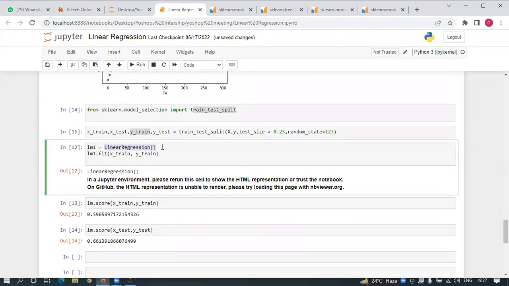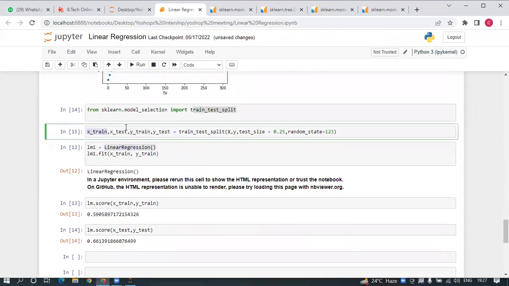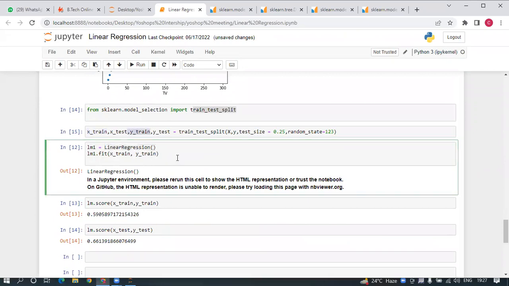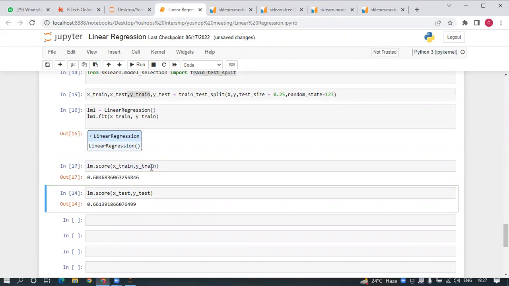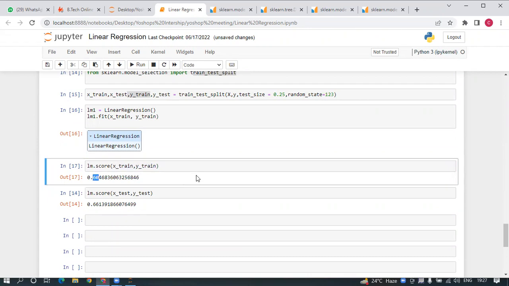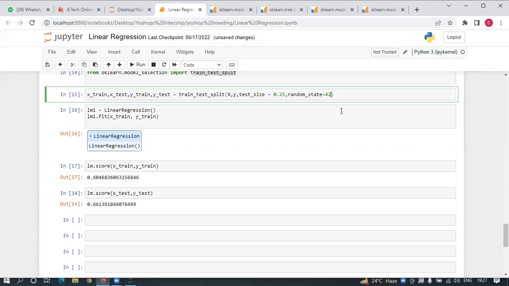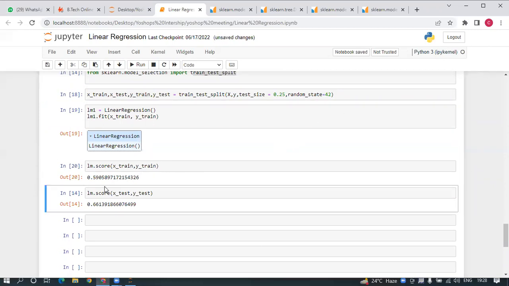Now fit your data, linear regression, then use the X train and Y train. Okay. Now what is the score? Give X train and Y train. At the time of training, what is your accuracy? So at the time of training, the accuracy is 60. Okay. And you can see here, previously my accuracy is 50, I think near to 50. And if you change it to 42, you can see. Okay. So this is how random state works.